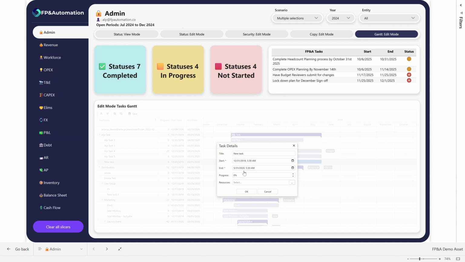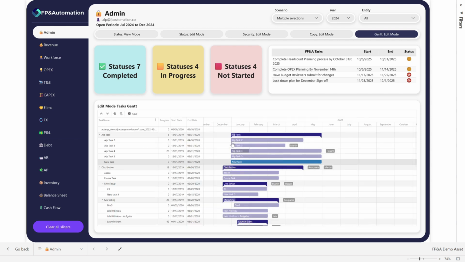I can indicate the start date and the end date. I can also assign resources to a particular task right here, and I can give that task a name, giving you the ability to do project management for your plan as you're moving throughout the plan cycle right here. This gives you a true administration end-to-end solution, allowing you to assign tasks, project manage, administer security, as well as check for status updates and copy data in between scenarios as a starting point for the broader audience of users who will be planning within the solution right here.